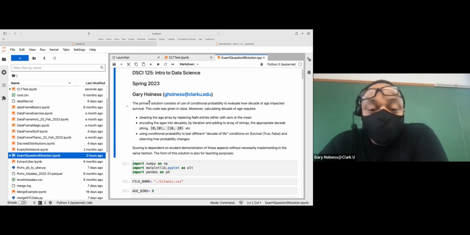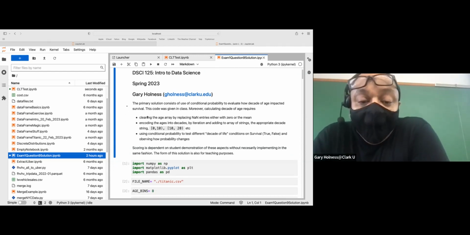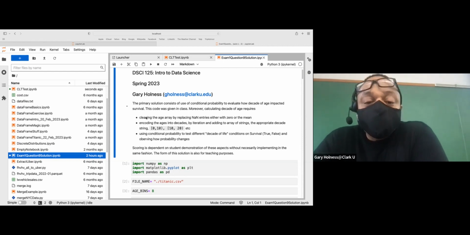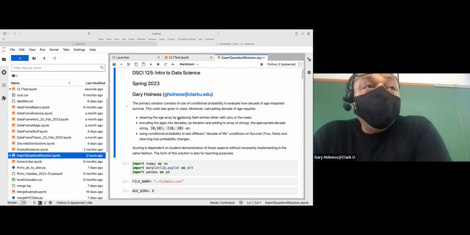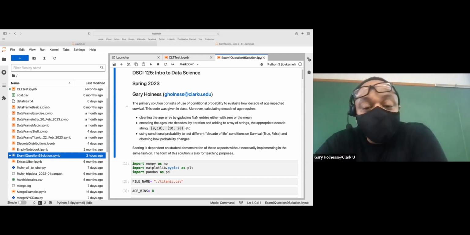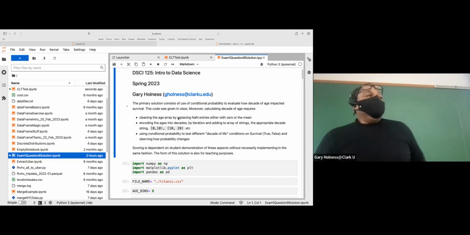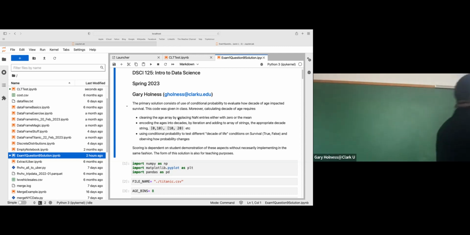But nonetheless, when we talk about decade of age, the approach I used for the data cleaning was to replace the not a number entries for age, and there were quite a few of them, with the mean. Now you could choose to drop those records.